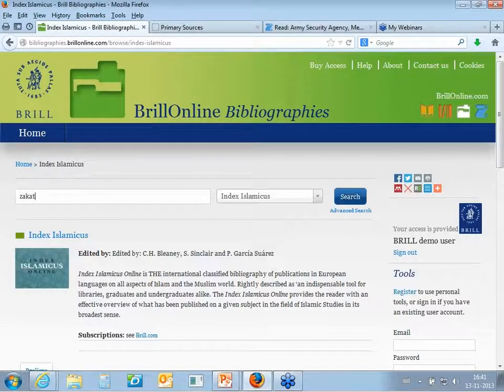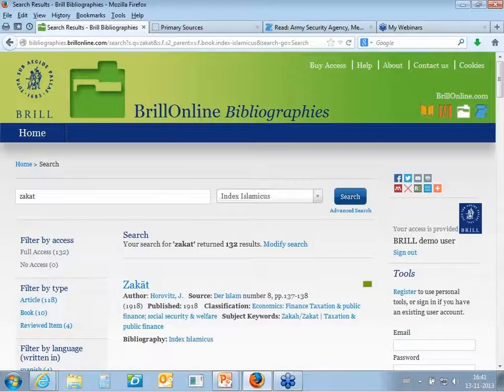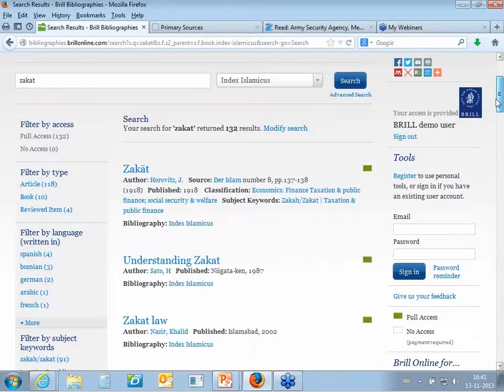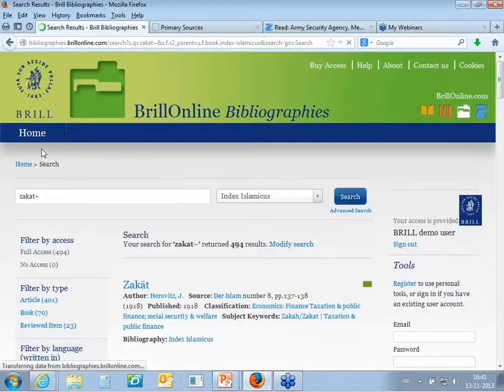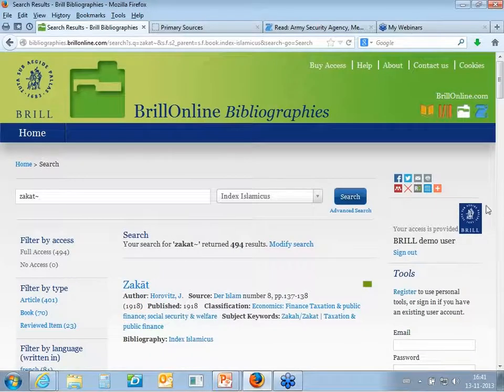And here I can search, for instance, on the same zakat, get 132 results, all of them listed. I can export them if I want, if I have my personal account. And if I don't know how to write the word and I use zakat with a tilde, I get too many results, probably 494. So everything that looks like zakat or is spelled in a different way, which happens in other languages, and so you get a lot more results.